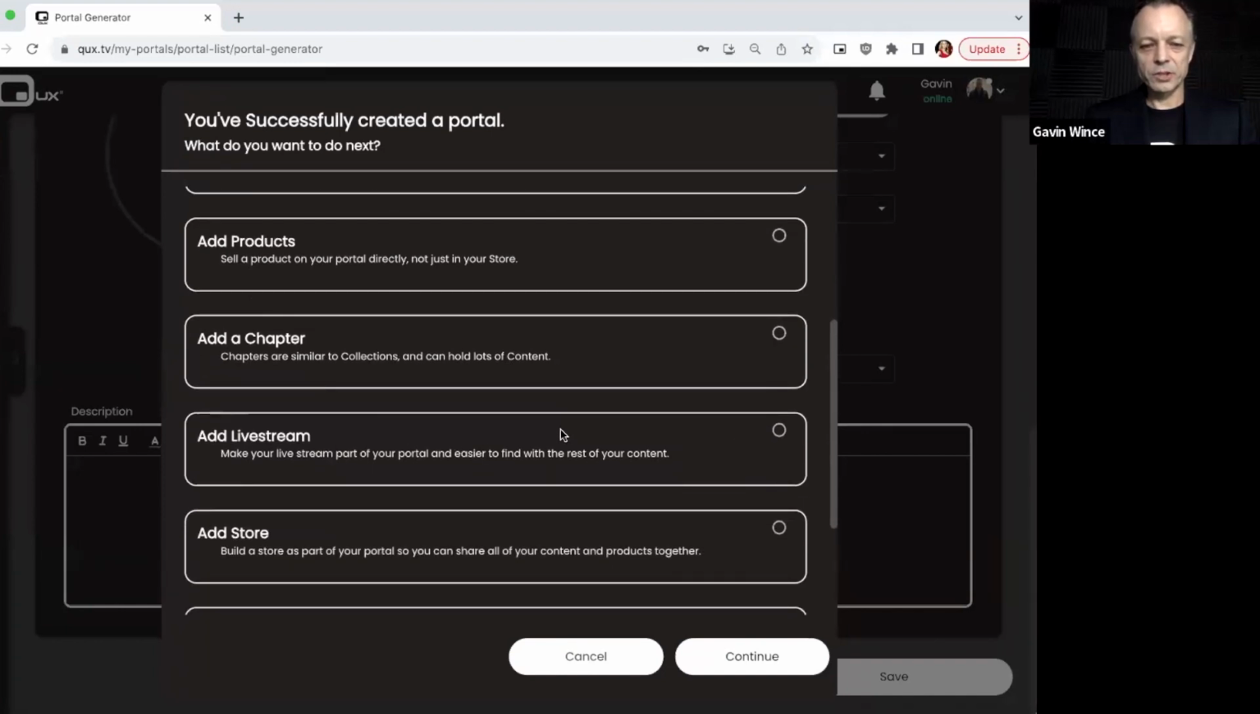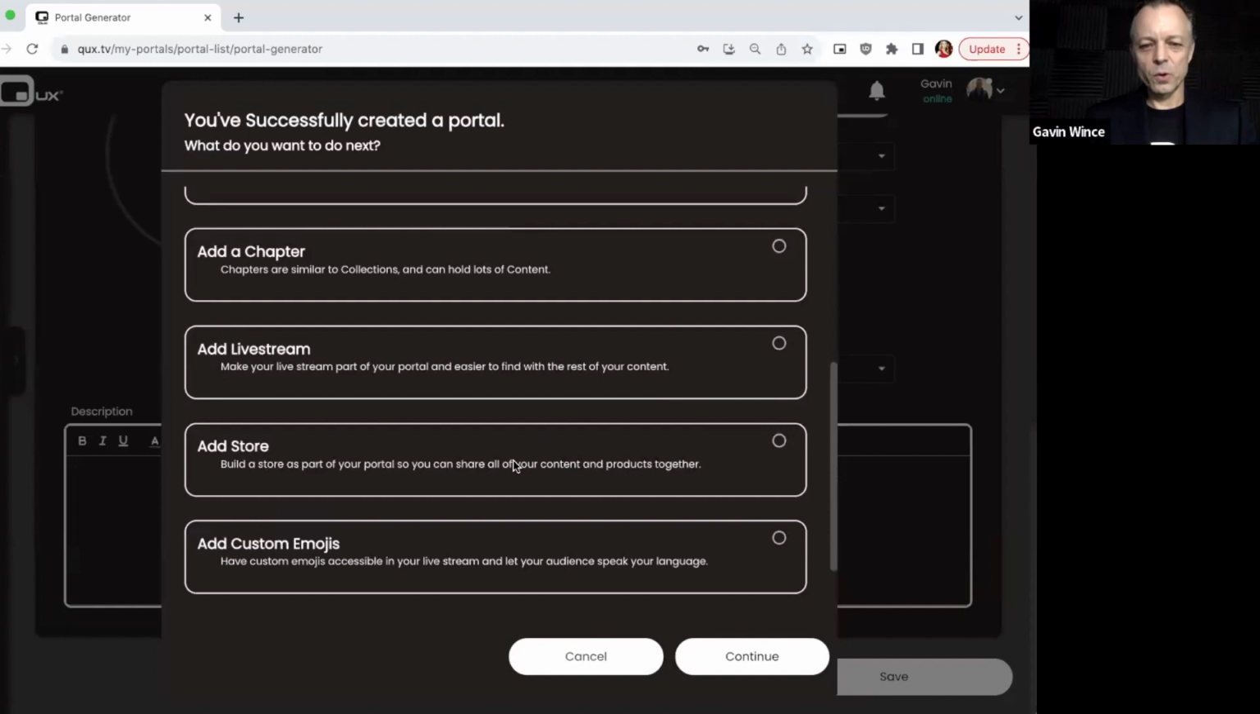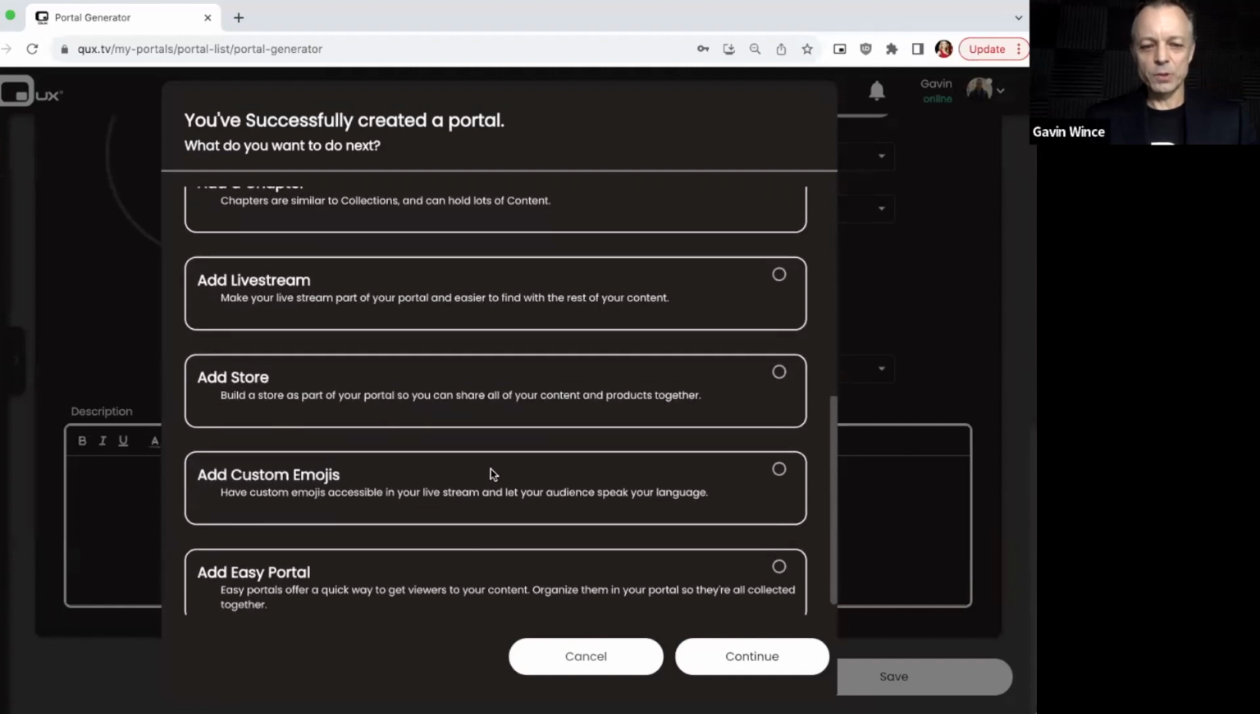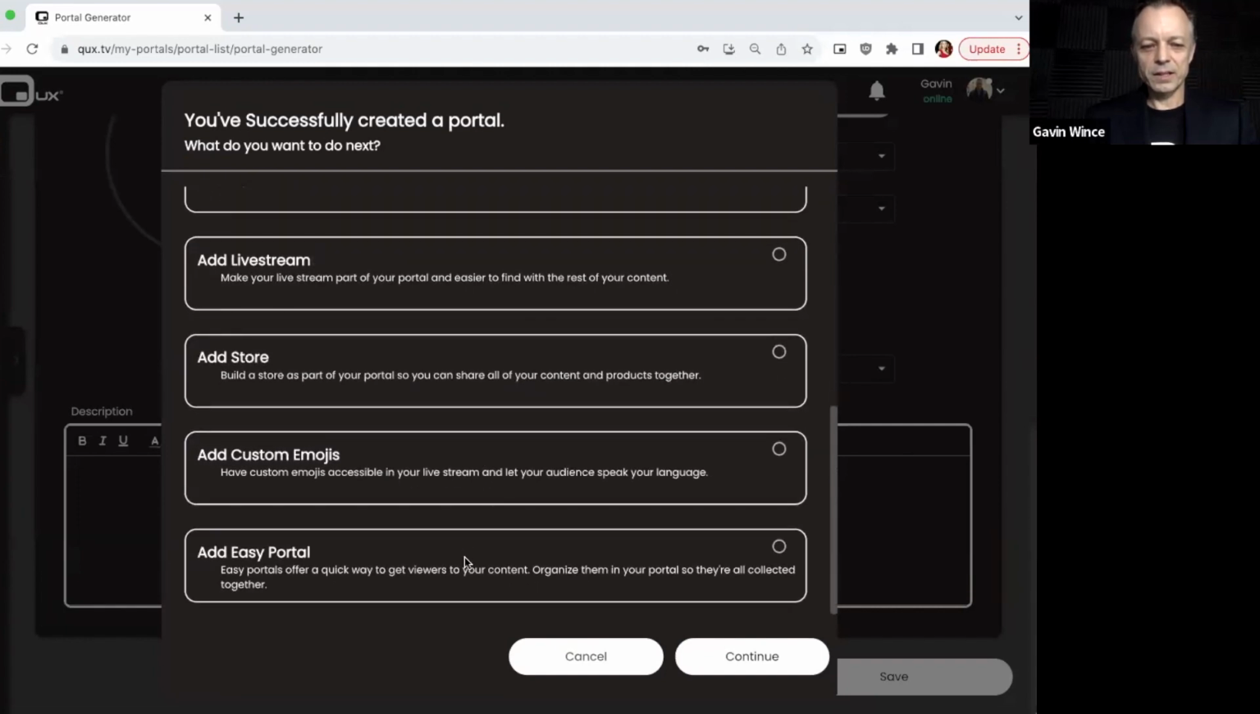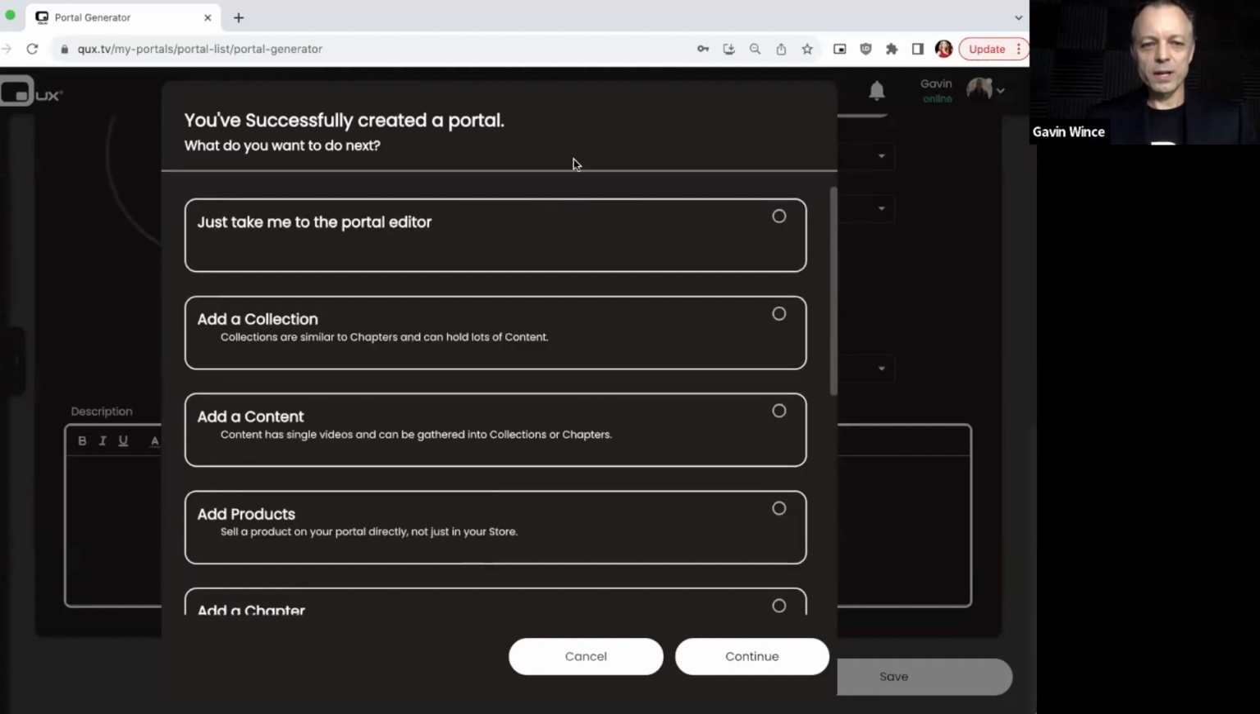You can add your live stream. You can add a store button, and you can add custom emojis. You can also add an easy portal. So there's quite a bit of stuff you can add to your portal once you've made it.